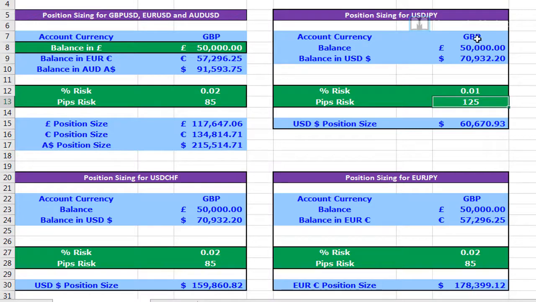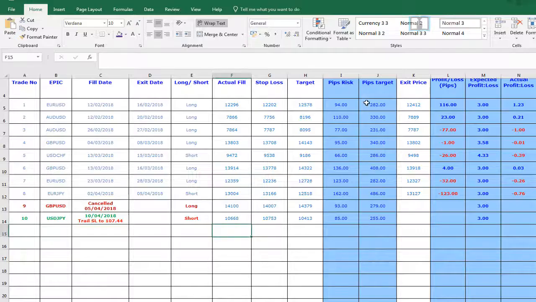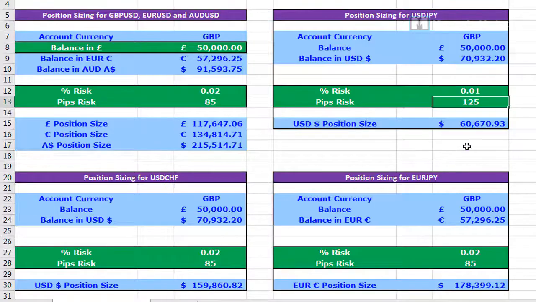And what is then my number of pips of risk? Well, I switch back to the journal. I looked in the pips risk column. You can see 85 pips is the dollar Japanese yen opportunity. 85, there you go. And that's $89,221. Basically, that's the position size according to the Saxo Trader account.